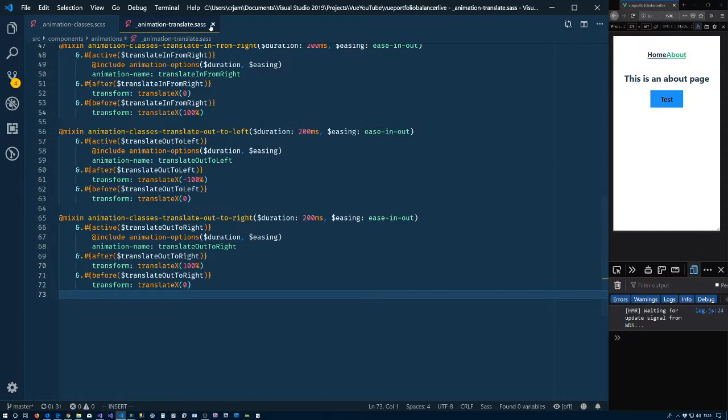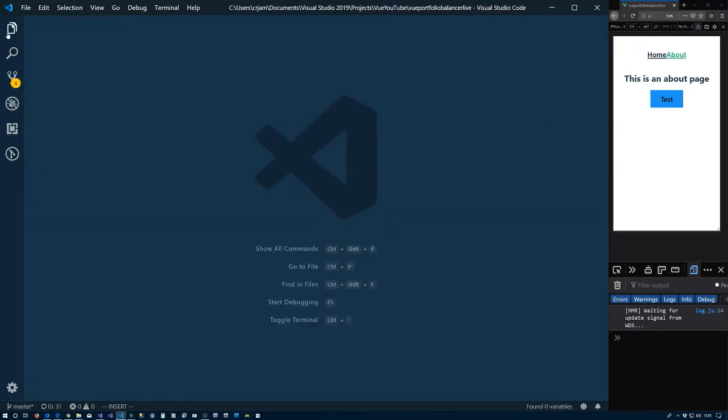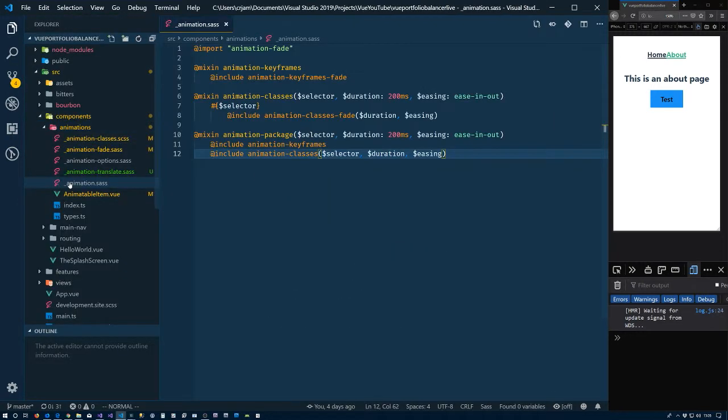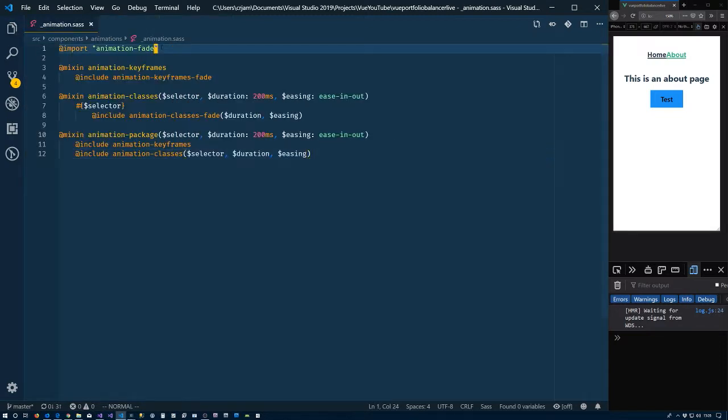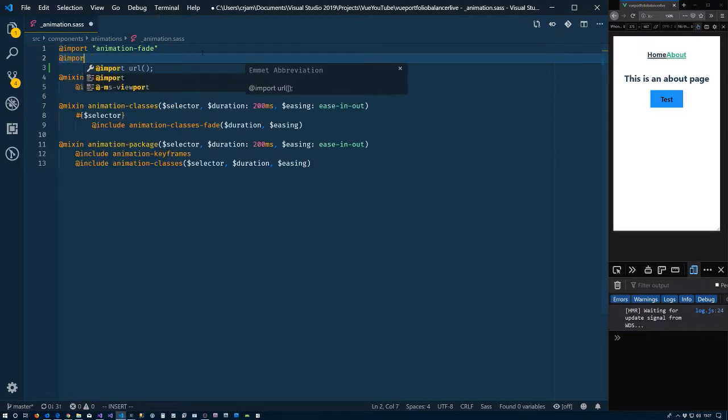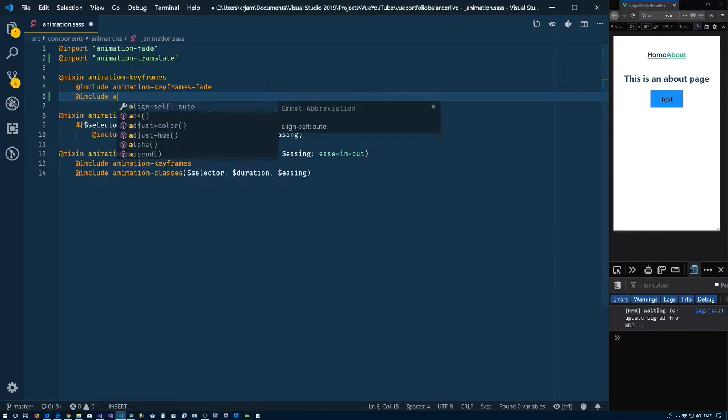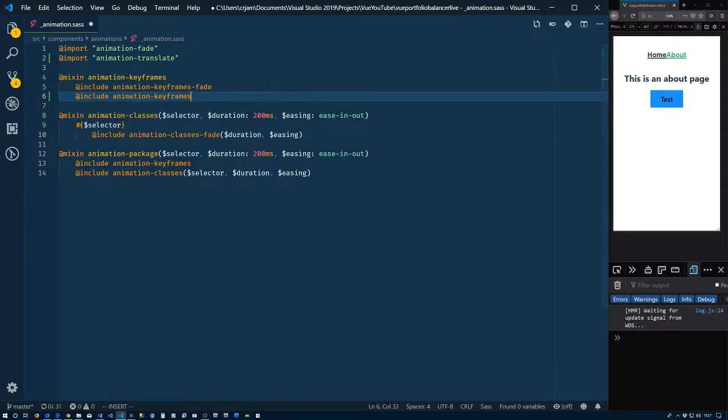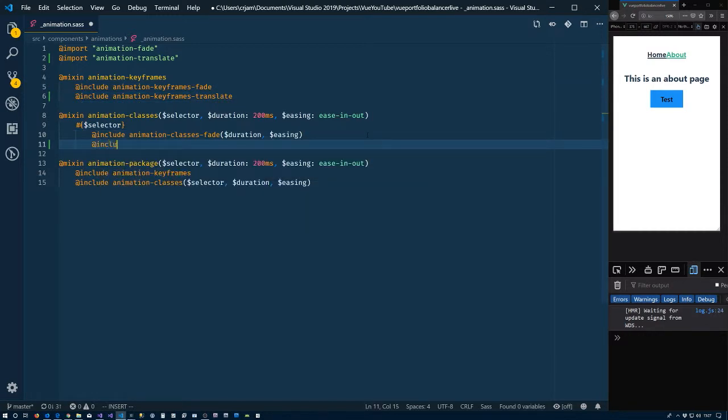All right, so that boring part there is done. What we now need to do, though, is on our animation.sass file, we want to import in animation translate. We need the keyframes, at include animation keyframes translate, and we also need the classes, at include classes translate, duration and easing. Save it.